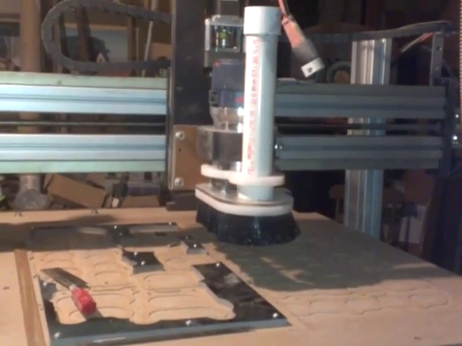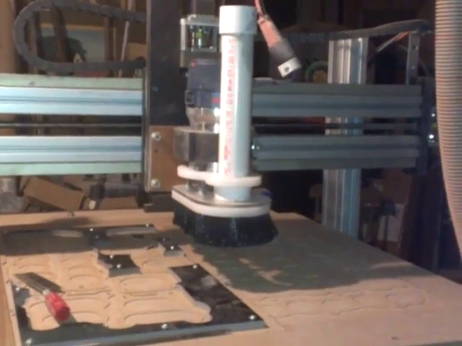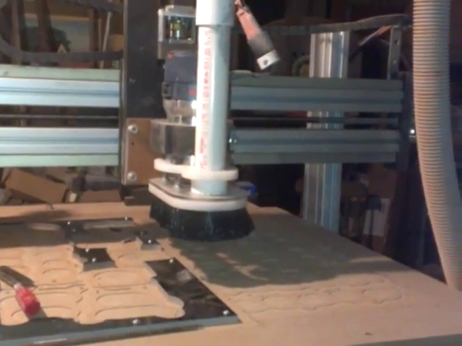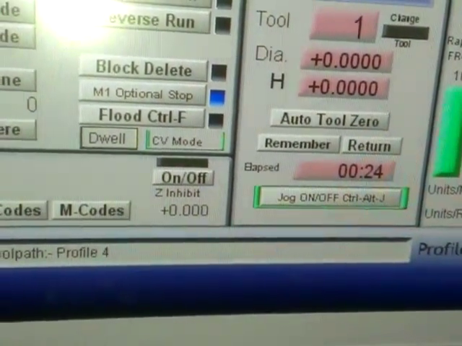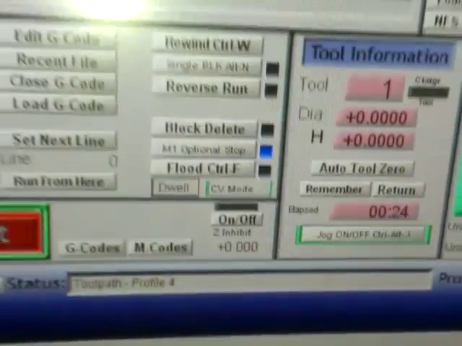Now you see how smooth that was at the bottom. Those are all pure I and J moves. As we'll look here, our time is 24 seconds.